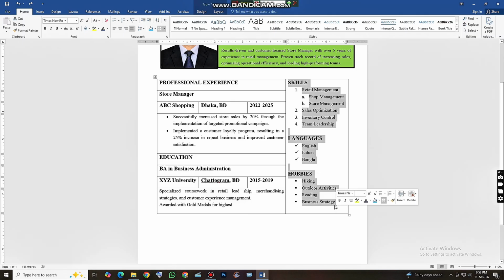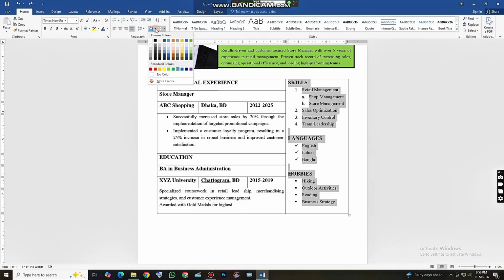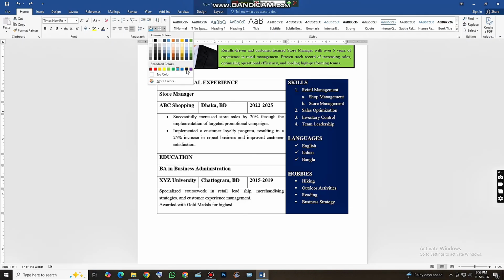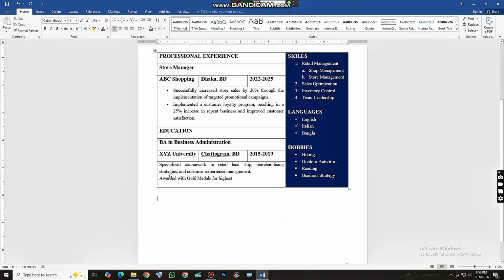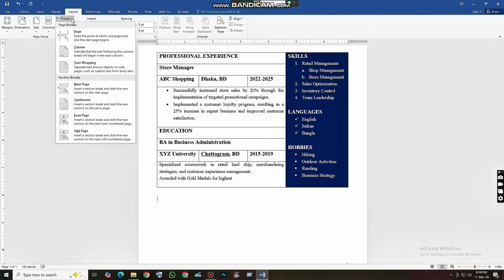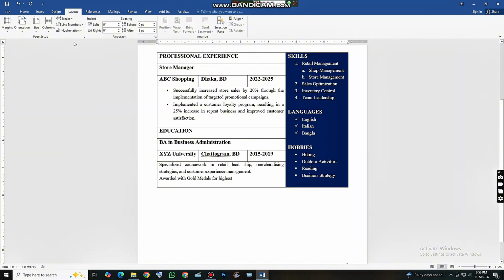Select these cells. Click Shading and select Dark Blue. Go to Layout. Click Breaks. Select Continuous. Go to Columns. Select 2 columns.